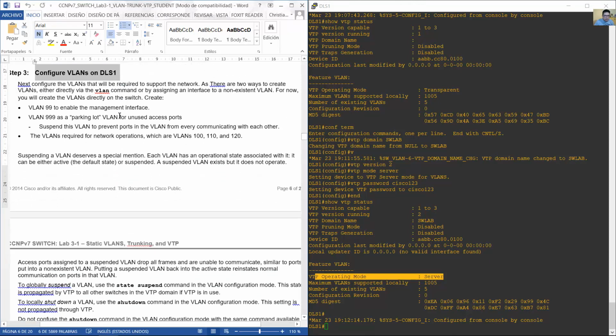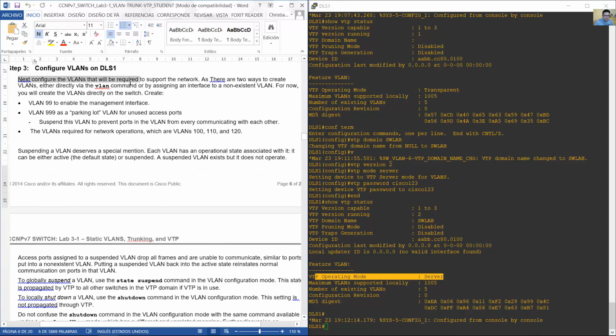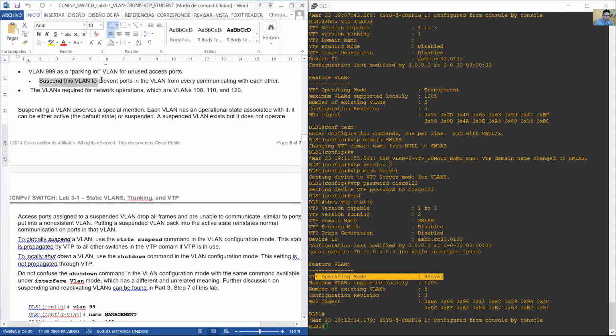Configure VLANs on DLS1. Let's configure the VLANs that will be required to support the network. There are two ways to create VLANs, either directly via the VLAN command or by assigning an interface to a non-existent VLAN. For now, you will create the VLANs directly on the switch. VLAN 99 to enable the management interface, VLAN 999 as a parking lot VLAN for unused access ports. Suspend this VLAN to prevent ports in the VLAN from ever communicating with each other. The VLANs required for network operations are VLANs 100, 110, and 120.